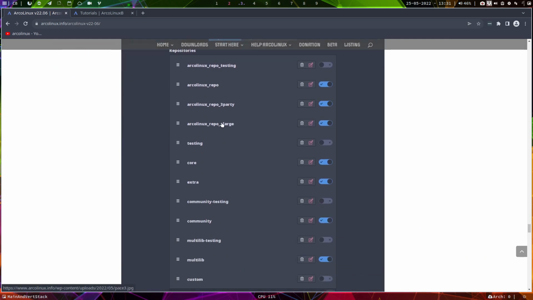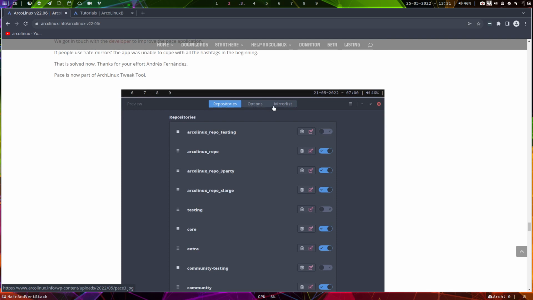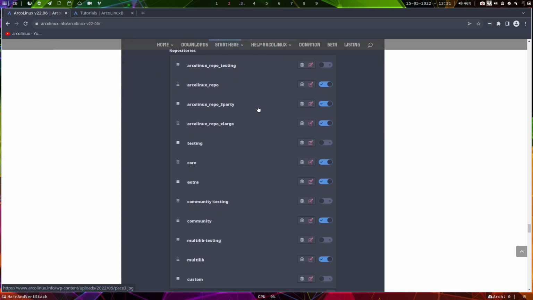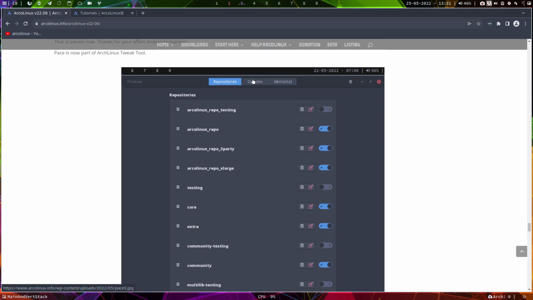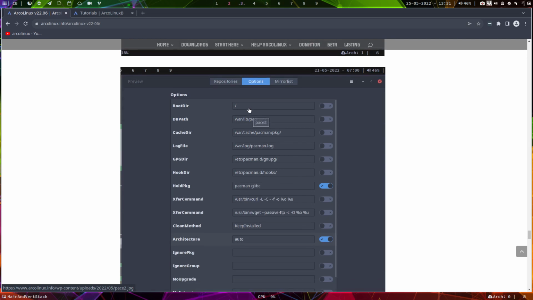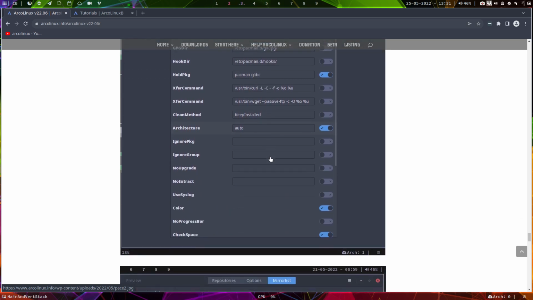And this is Pace. So Pace is 3 tabs, basically. Repositories: you can click on the repositories, delete the repositories, write eventually. And you have options. And that is interesting, technically. Not that you should change anything. Mind you, stay off, right? But read. Okay, hook directory. You can Google Pacman hook, what's that? And then you learn more.